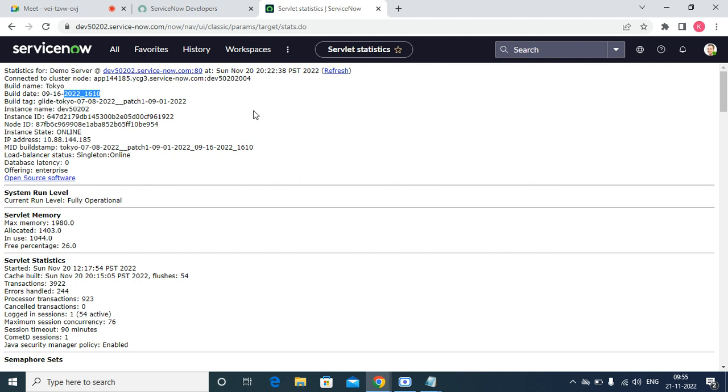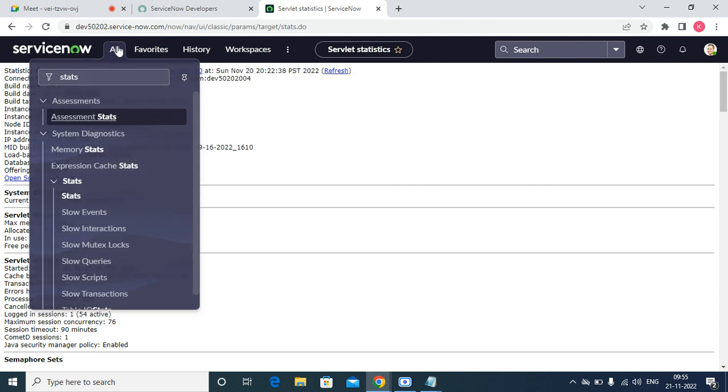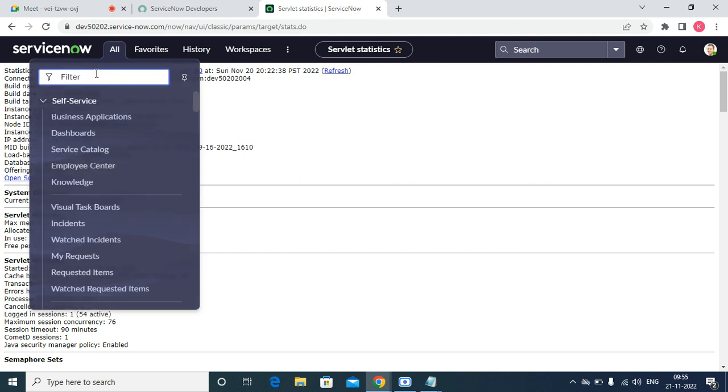And the next one, the instance, is nothing but dev 50202. That is the instance URL. I think we already know this one, and we don't require the remaining. The basic thing, the first step we have to do, is understand the ServiceNow version. If you don't know, the self-service here we call an application menu. Business application, dashboard, employee service center, service catalog, these are all what we call modules here.